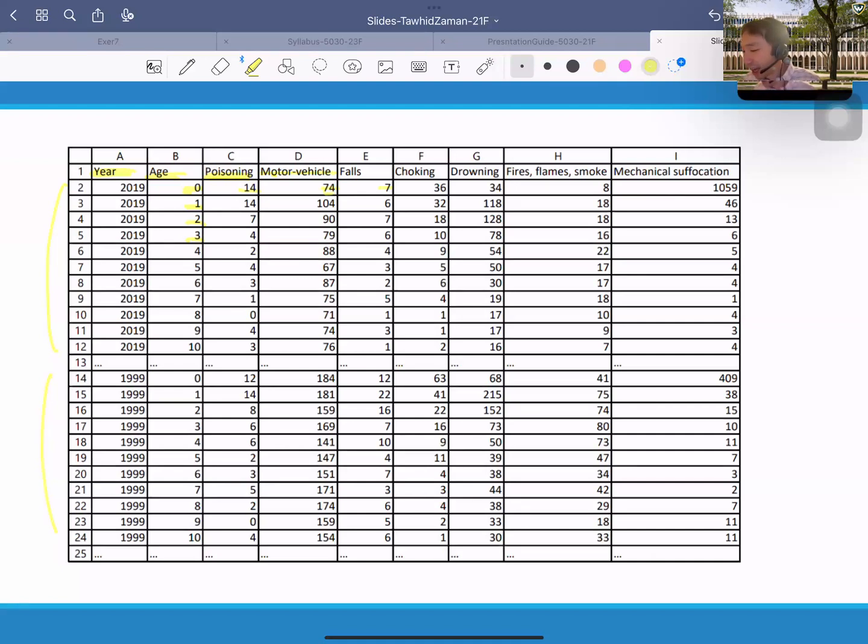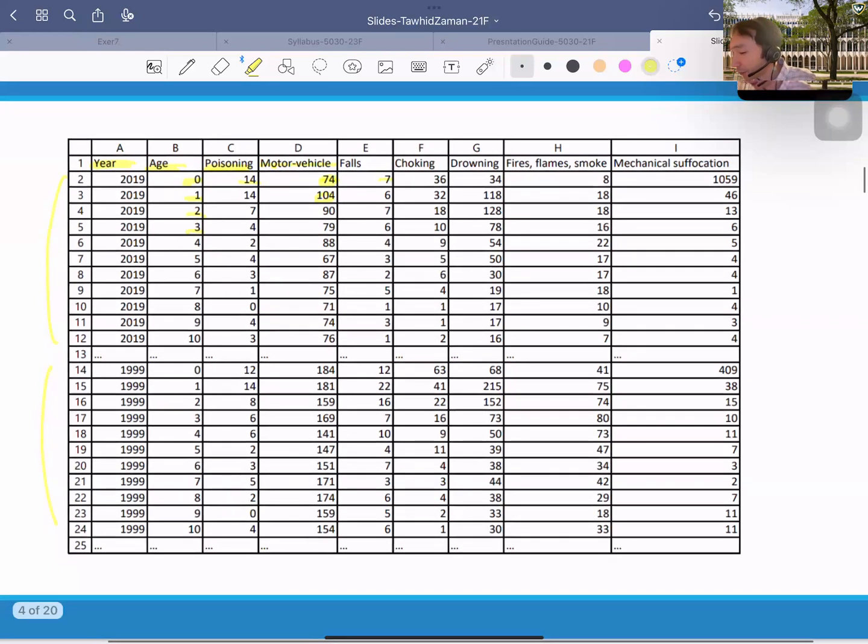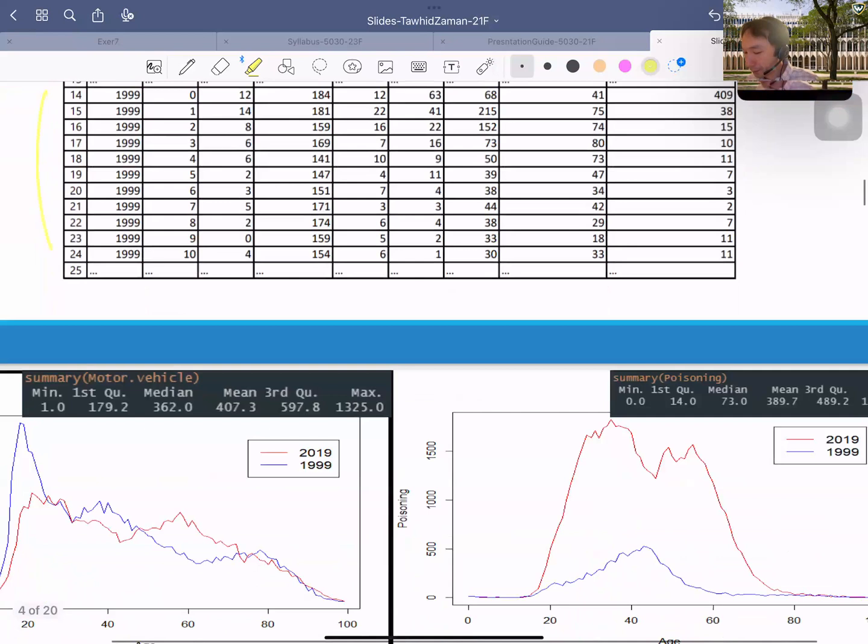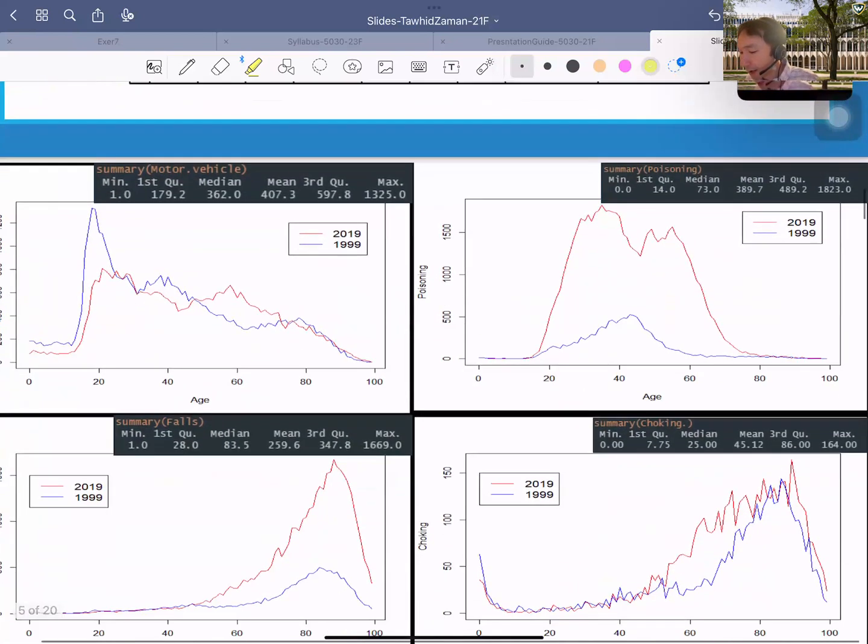It's interesting that at age 0, the number of deaths by motor vehicle is smaller than at age 1. Maybe at age 0, the babies are at home most of the time, and maybe that affects it. Yeah, and there are different causes of death here. And he made line graphs.